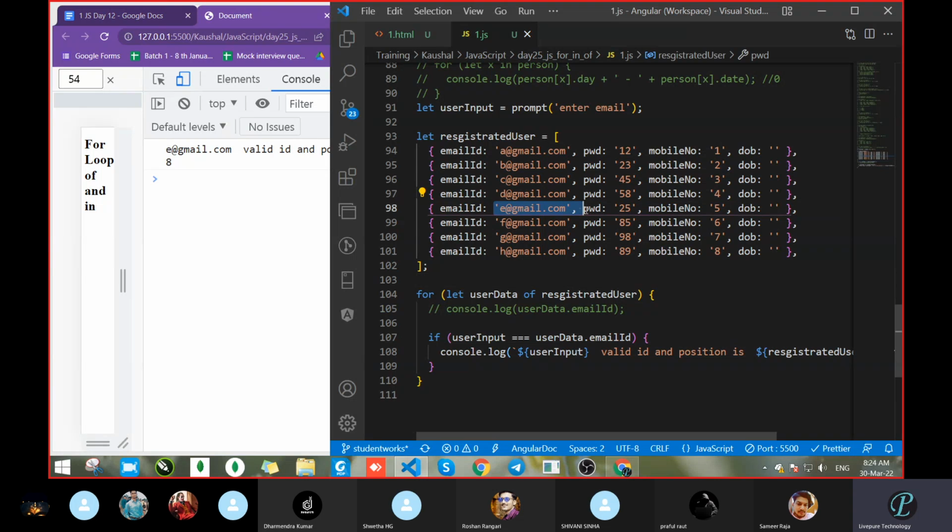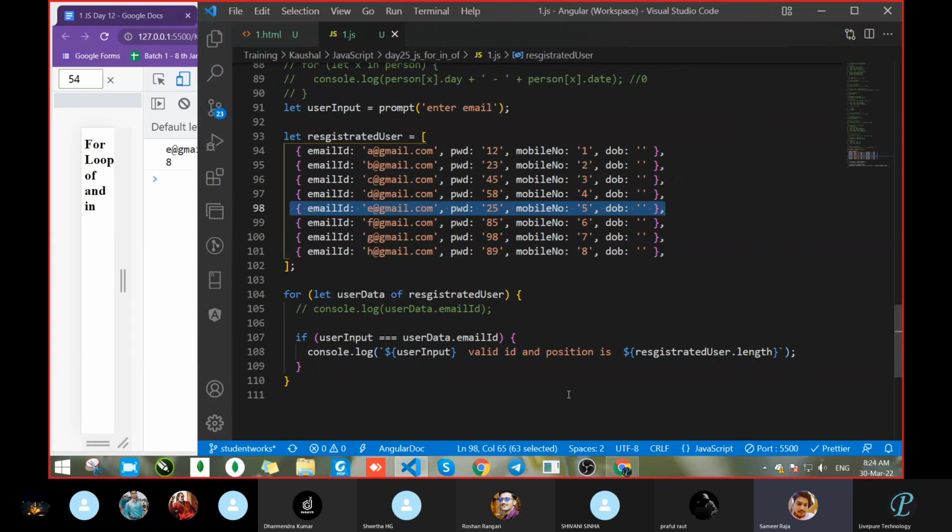Now I had entered e@gmail.com. So I want this position. What is the position of this value? 0, 1, 2, 3, 4th. Correct or not? Sir, we'll go for indexOf. indexOf. We will get the position of a here itself.